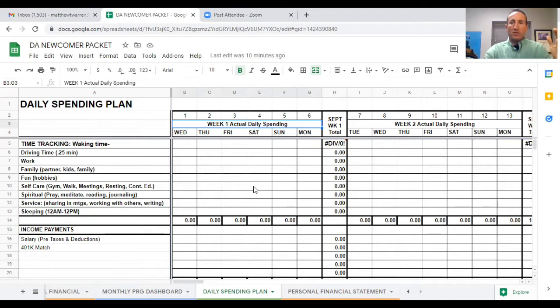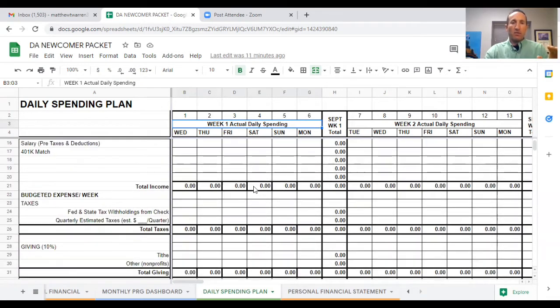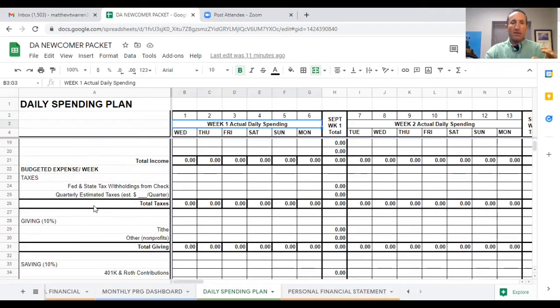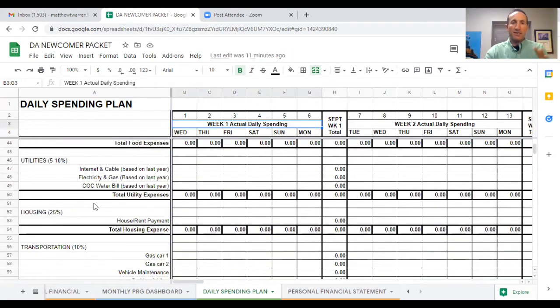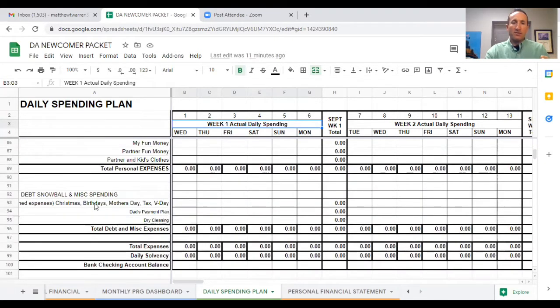It starts off with time tracking, and what we want to do is skip over that for now. But the spending plan for the day starts out with income, then it goes into spending, as you can see here: utilities, housing, transportation. Then toward the bottom, we'll be able to add up all of the expenses.